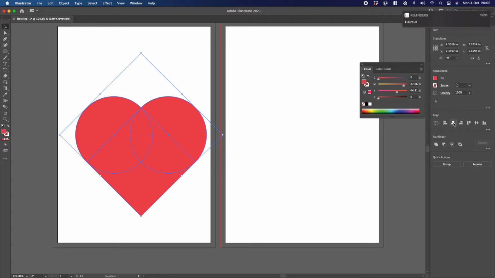So I can align things in terms of lining them up towards the center, align them to the top, vertically, horizontally. But the pathfinder is what I'm interested in here. This one will join them all together. This one will subtract, say if I had two shapes, it would subtract the second one from the first one. This one is the bit where the shapes overlap, and this one keeps the bits that don't overlap, right? So I just want to combine them all together. So I can click that, and now they're all one shape. I'm going to undo that, and just show you the same thing using the shape builder.